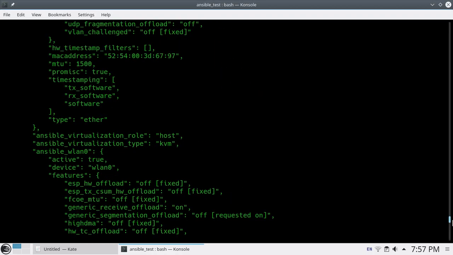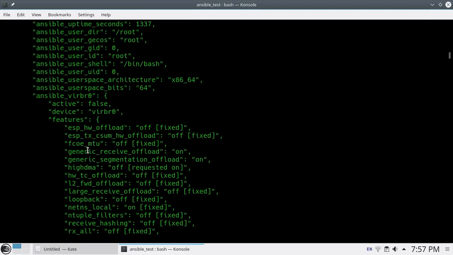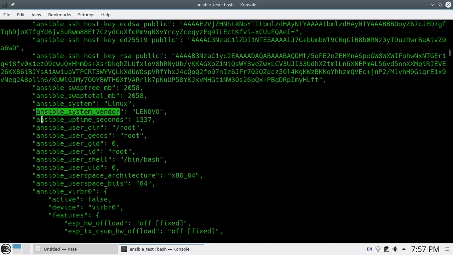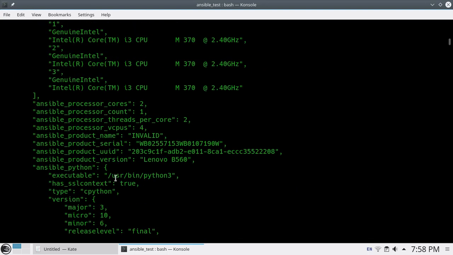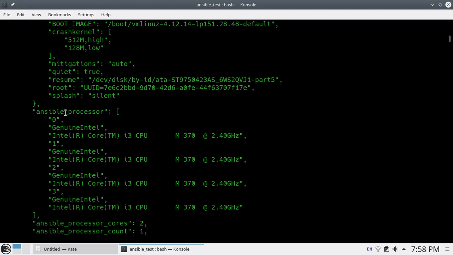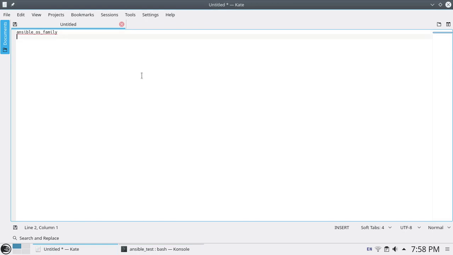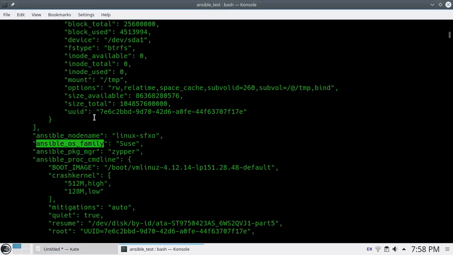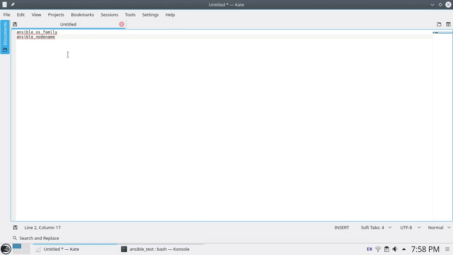Now suppose we want to use the host name, so let me go there. Suppose I want to use this system vendor, right? Or let me take Ansible memory, somewhere it will be there. So you can take any of these variables, and you can put them in your Jinja2 template. So let me take this ansible_os_family and ansible_nodename. So you will take these two.